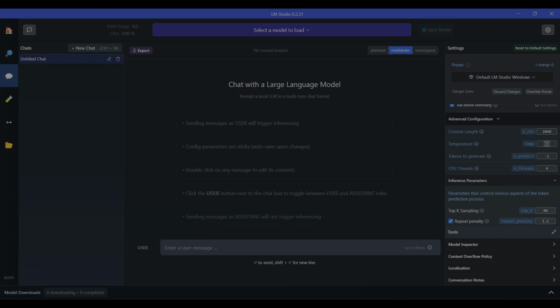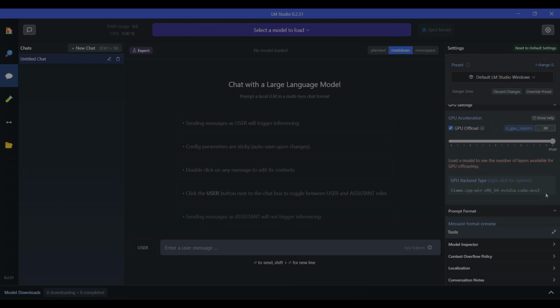The next major parameter would be the GPU acceleration parameters. Here you can control the number of layers offloaded to the GPU. This is useful in cases where the model is too large to fit in the GPU's memory entirely. In these cases, you can offload a part of the model to the CPU.